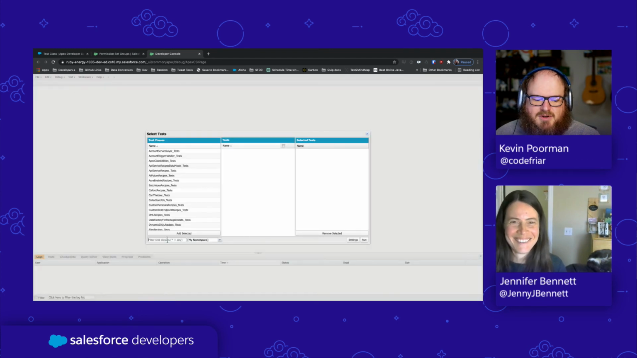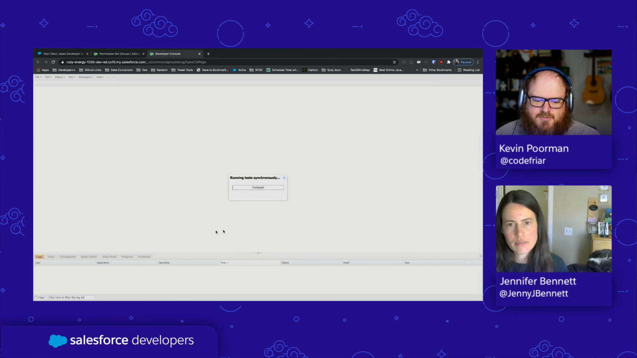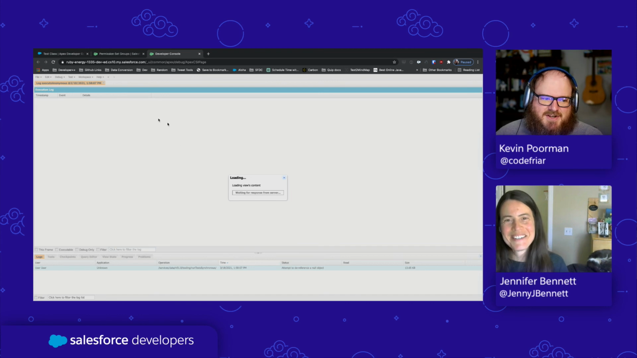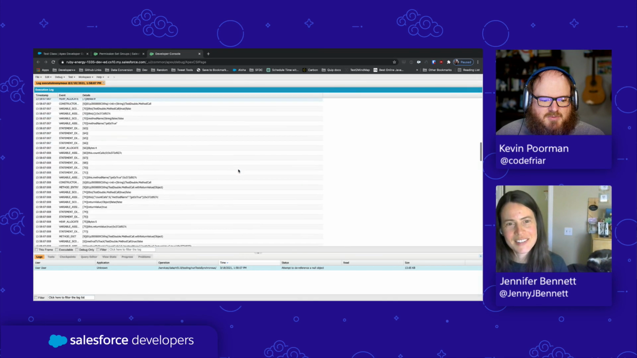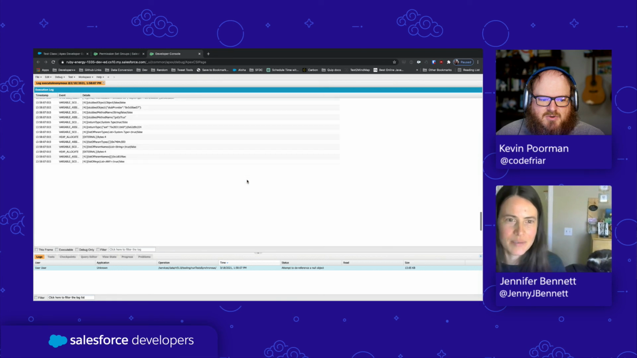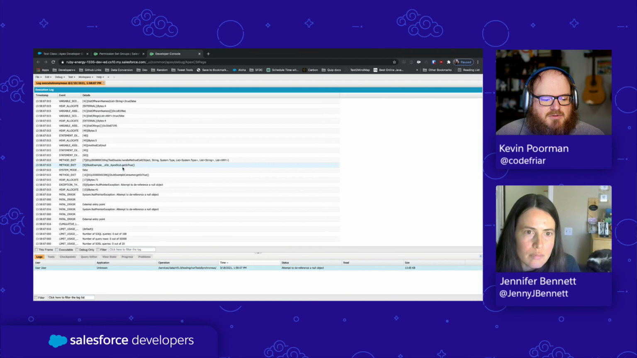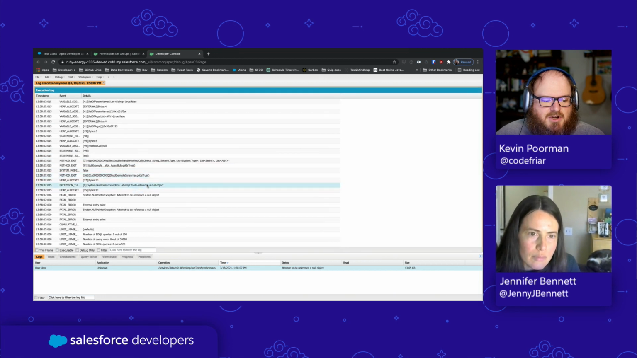New run. We call this stub recipes test. There's our test. Run. Success. Attempt to dereference a null object. Okay, so we've got an issue. Let me see if I can find it. Where? Okay. Attempt to dereference a null object.